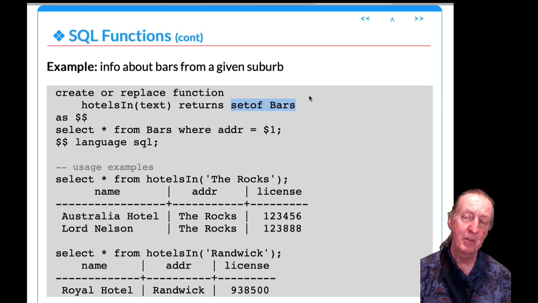We can write the name of a table in this context, and it actually means the type of the tuples in the table, or the schema if you like. So when we write Bars here, that means the type of the tuples in the table Bars, whereas down here, writing Bars means the table. All right, so the definition of the function is a select statement where we select the bars which have the address corresponding to the parameter that's passed in.